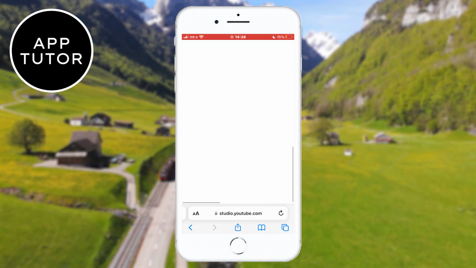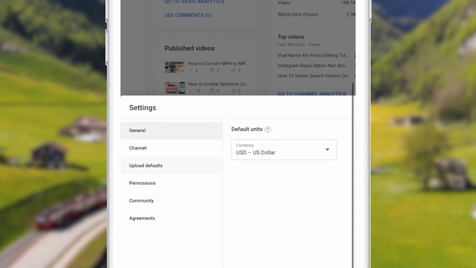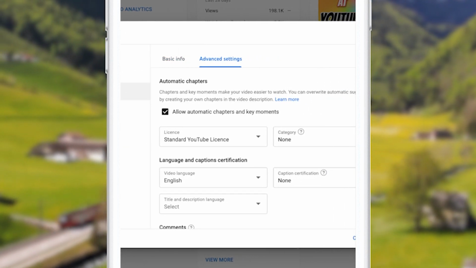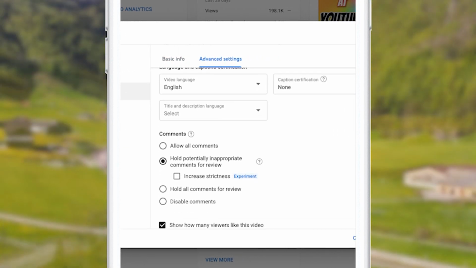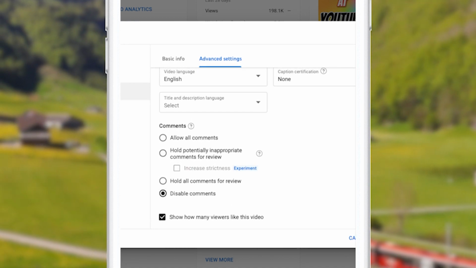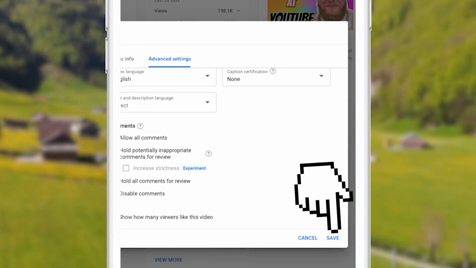This will open our settings, so you need to click on Upload Defaults. And then scroll down to the Comments section. And in order to turn off comments on your videos, just click on this Disable Comments button right here. Now your comments will be disabled and no one will be able to comment on your videos.